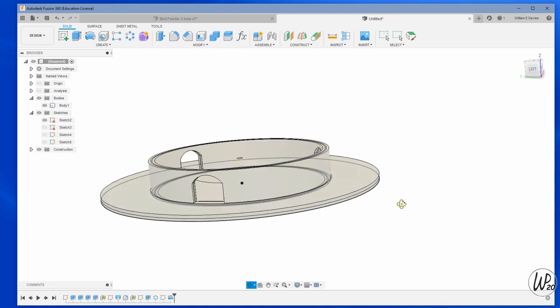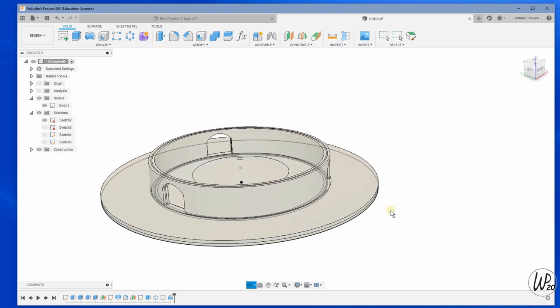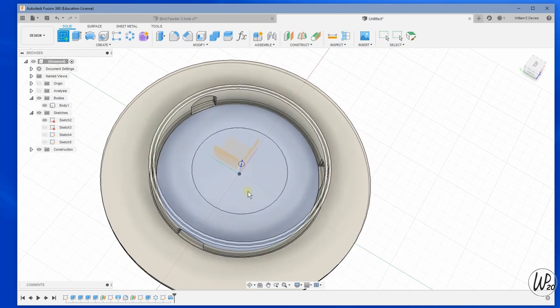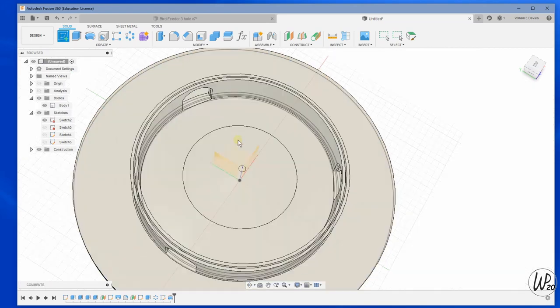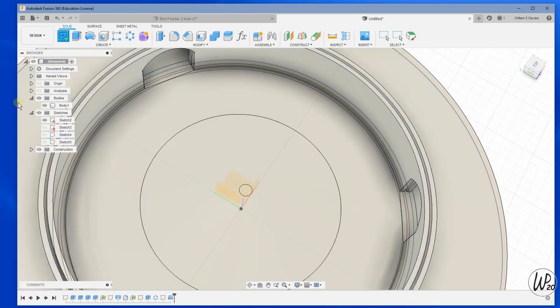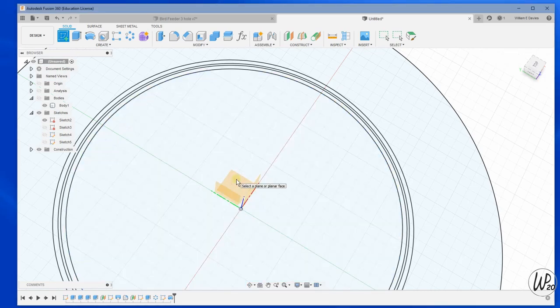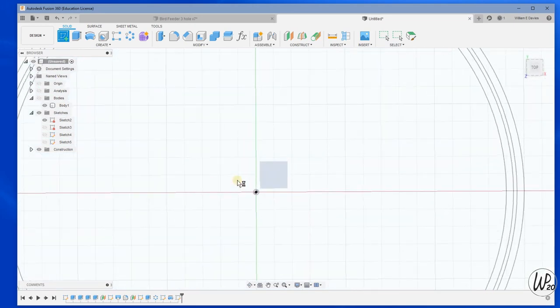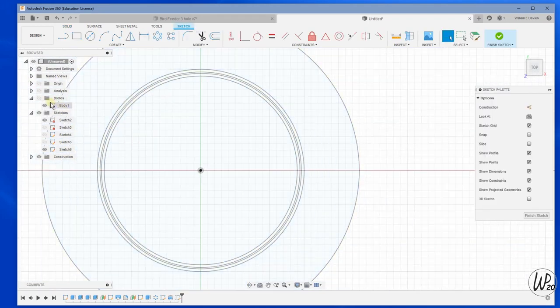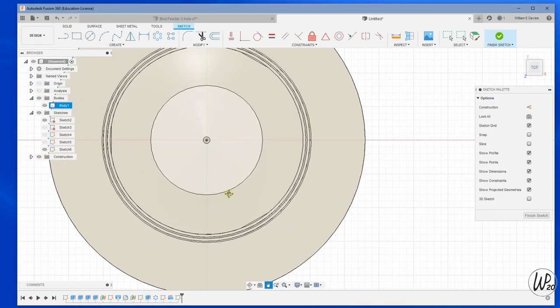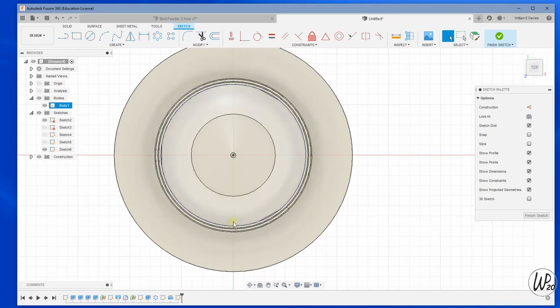So what I'll do is I'll do another sketch. Let me just hide the body here and select that plane there. There we go. Yeah, so I'll just sketch some holes around the edge using the pattern tool.